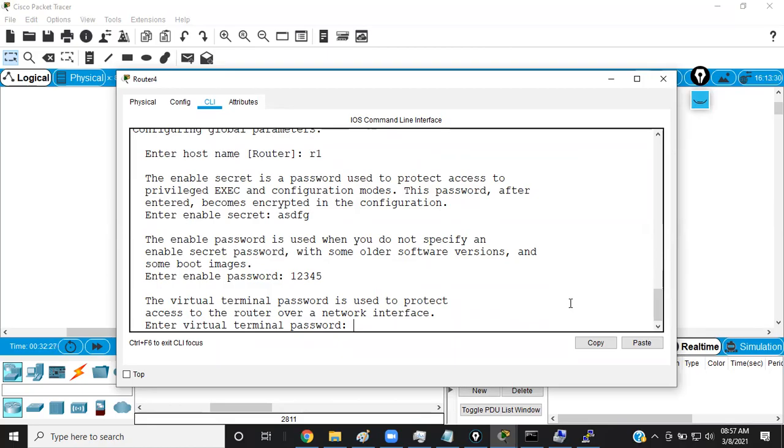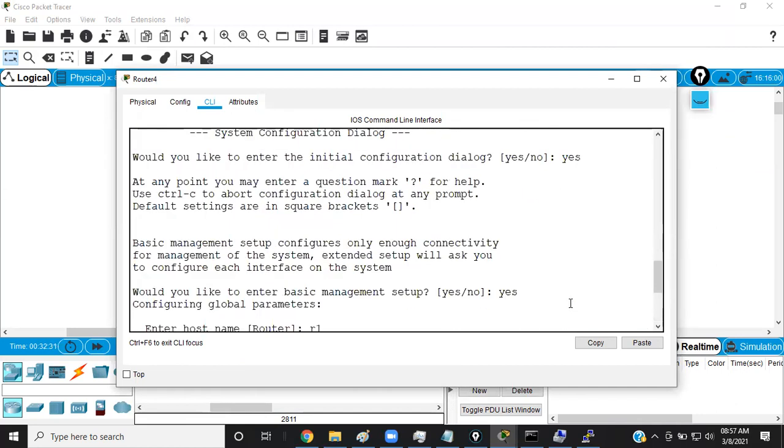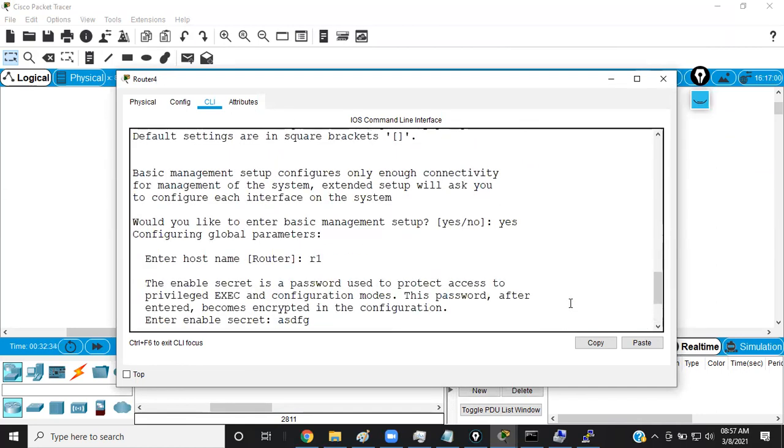So that's why we have to select no. If you select yes, then it will ask you the questions. Enter your host name, enter your secret password, enable password. Then it's asking assign the IP address on F0/0, assign the IP address on F0/1, like FastEthernet 0/0, FastEthernet 0/1. But my task is I have to assign the IP address on one port. So why should I assign the IP address on the second port? That's why I don't like this. I don't like anyone asking me questions.